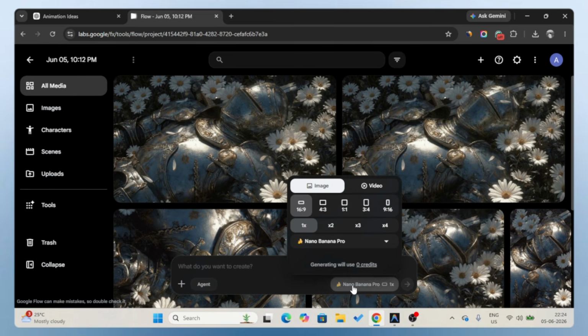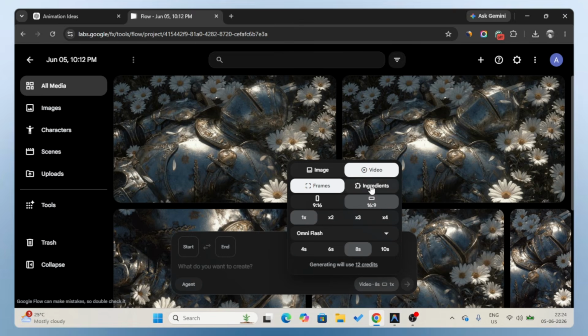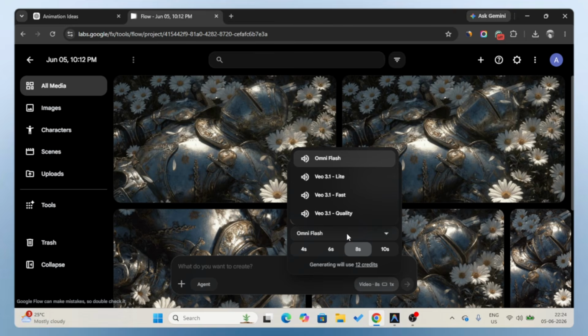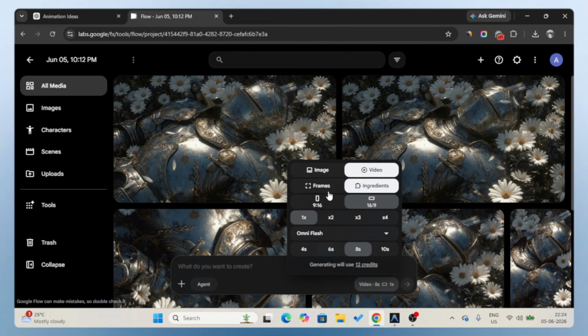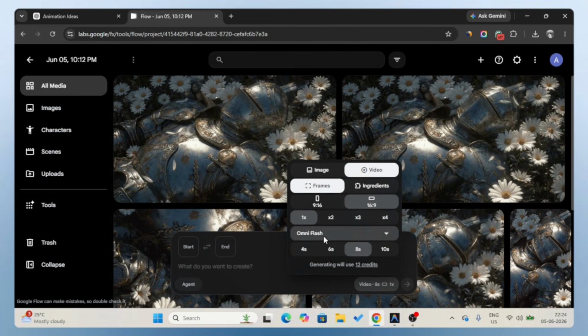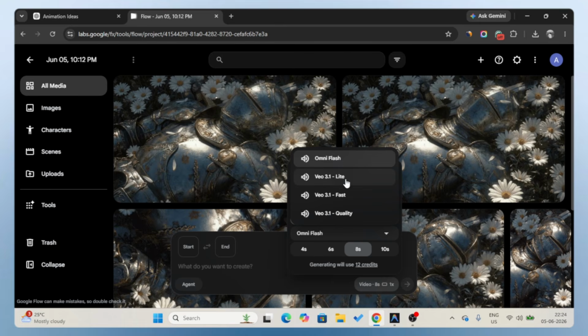For that, come over here and change to video and frame to frame, not the ingredients, frame to frame. But if you use the ingredients, you can use the Omni Flash, which is the newest, but I'm gonna use the frames, start frame to end frame. Then I'm gonna be using the flashlight.